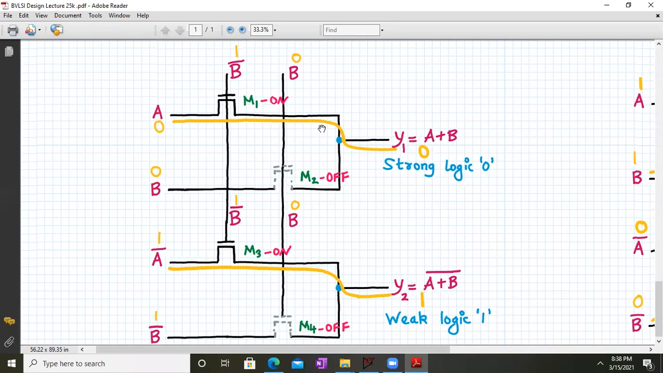Over here, A and B are 0. That means B bar is 1 and B is 0. That means M2 is off, M4 is off, M1 is on and M3 is on. So M1 is passing a strong logic 0 at the output. And M3 is passing a weak logic 1 at the output. As you can see, we are passing logic 1 and at the output we'll get a weak logic 1. And it's exactly true. For 0 and 0, the output of your OR gate is 0. And here we get a strong logic 0.